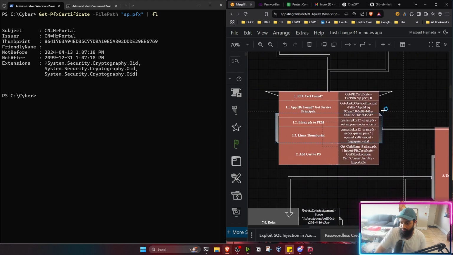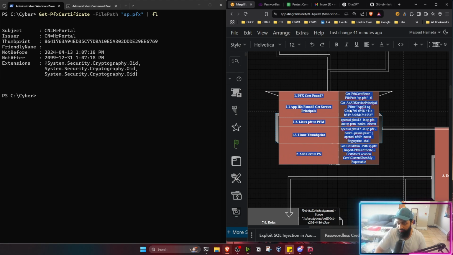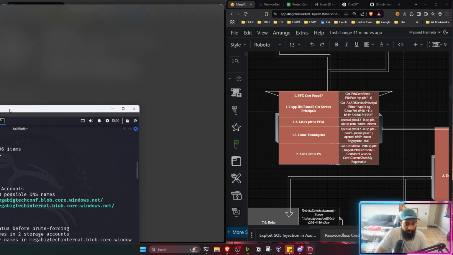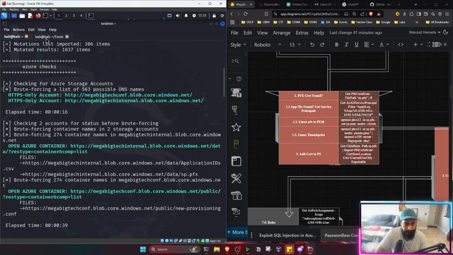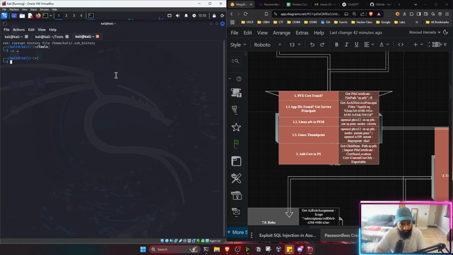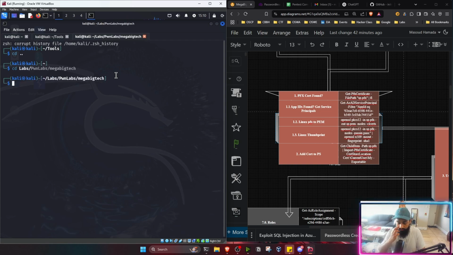Okay, so now once we have that, let's go ahead and take a look at how to do this on Linux. So let me pull up my Kali over here. So on Linux, you can use this OpenSSL command.